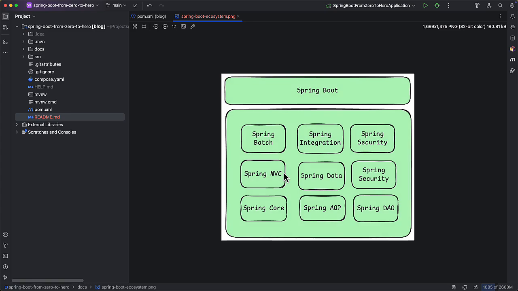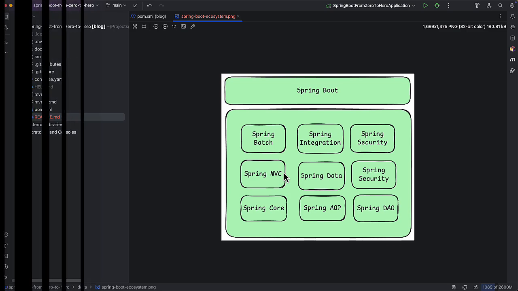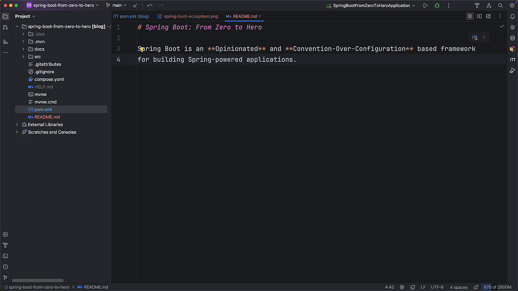But when we say Spring Boot is simplifying building Spring powered applications, how exactly is it doing that? So let us understand that. Spring Boot is an opinionated and convention over configuration based framework for building Spring powered applications. So here two things we need to understand: what opinionated means and what convention over configuration means.